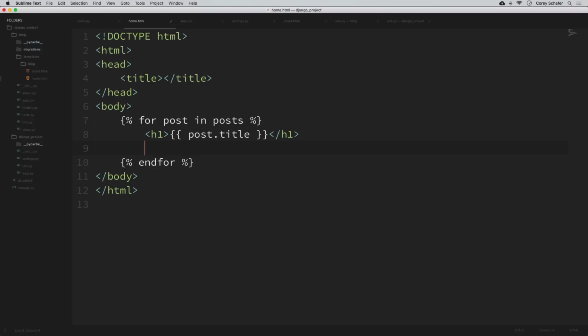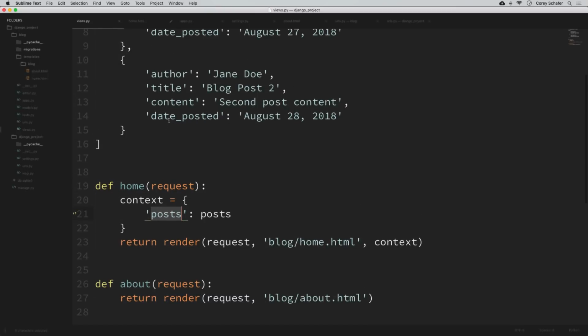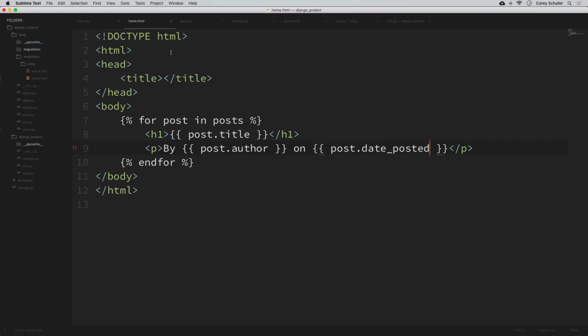Okay, so now let's do a paragraph tag. And here we'll print out the post author and also the date that it was posted. So I'll say by, and then our double curly braces to access a variable, post.author, and then we'll say on, and then do the post date. So we'll say post dot, and I believe I called that date underscore posted. Let me be sure it's right there. Okay, yeah, date underscore posted.